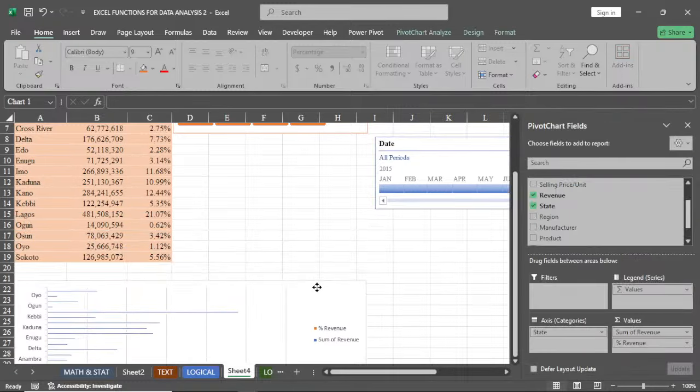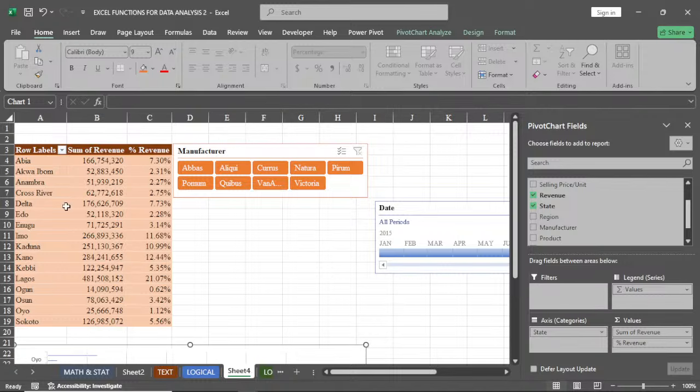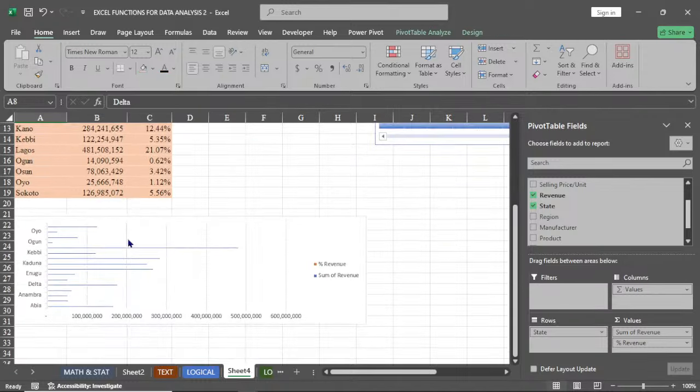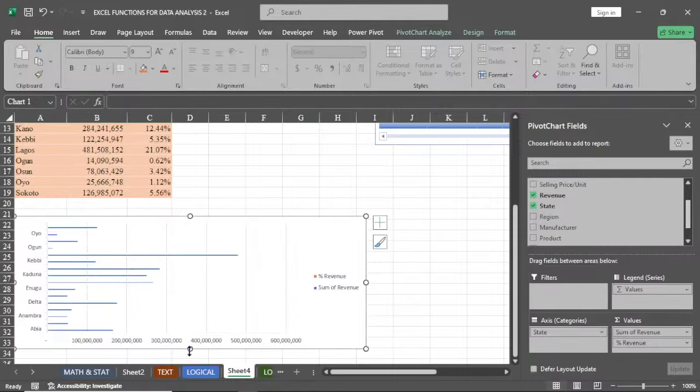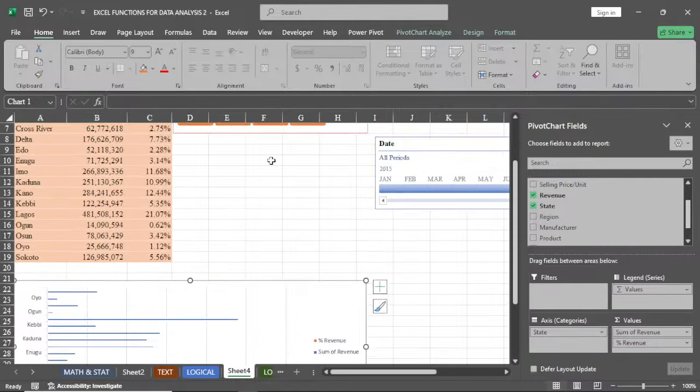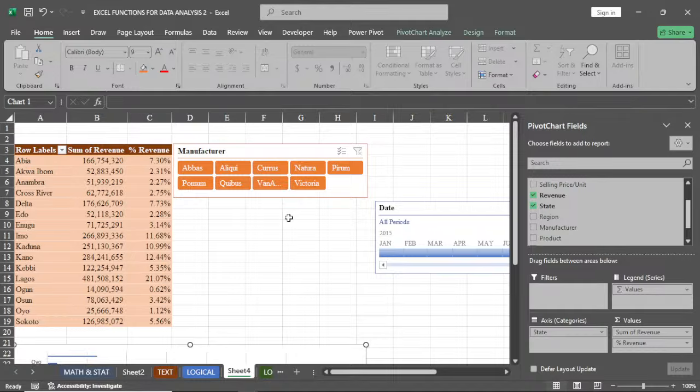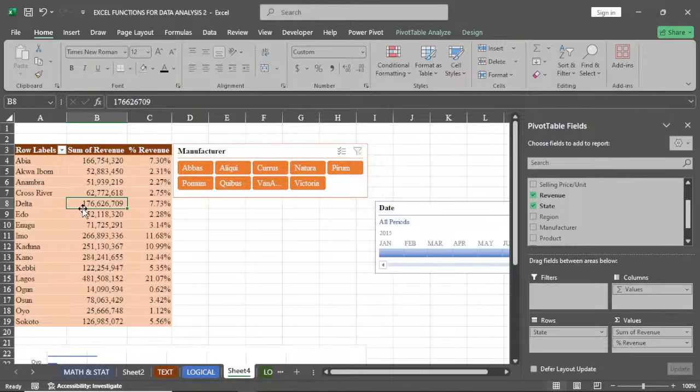So you can go ahead and do your stuff. These are the states we operate in. And if we expand this, we are having these guys. And then in the legends and other. So this is pivot table.